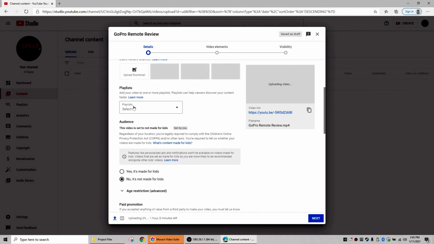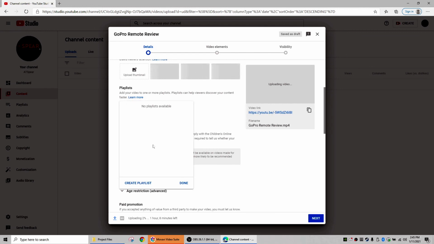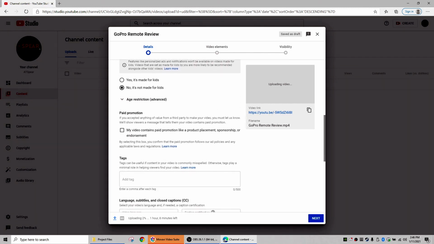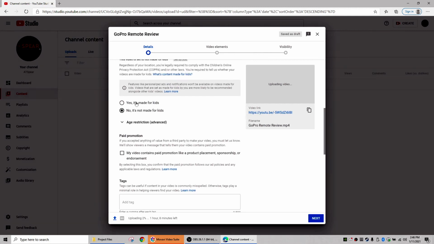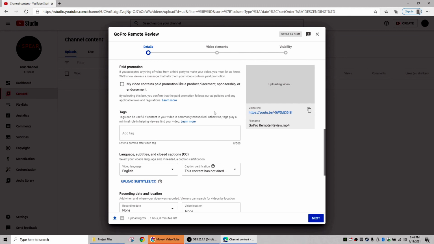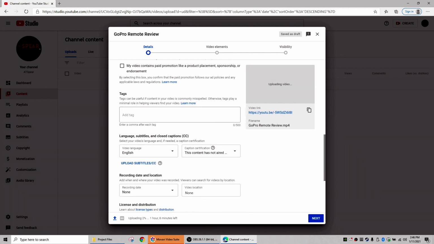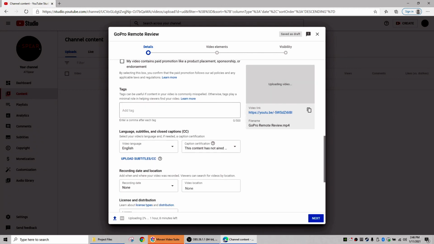If it's part of a playlist, you can do it here. I don't have any made yet. No, it's not for children. That helps you avoid getting flagged by COPPA, whatever the child YouTube regulation group is called. And I will put tags in later. This is basically how you help the YouTube algorithm with its searching and putting your video in the right spot and recommending your video to the right people.